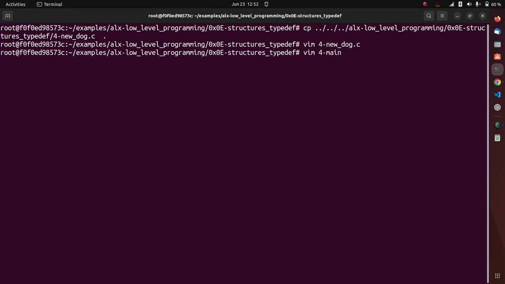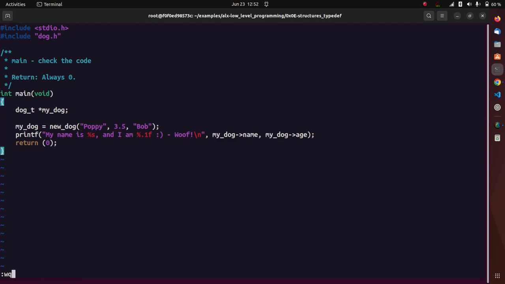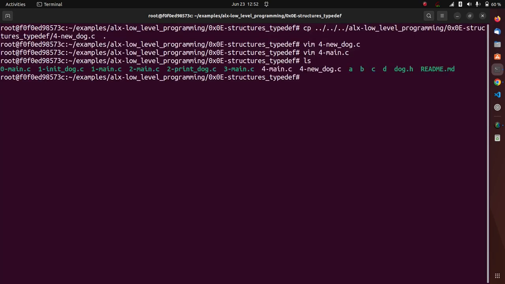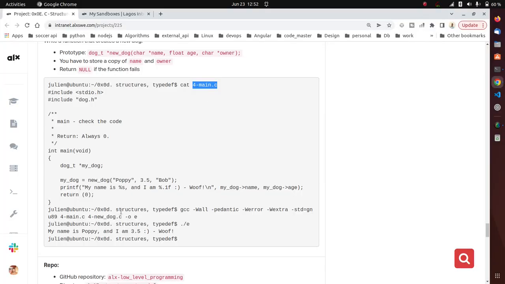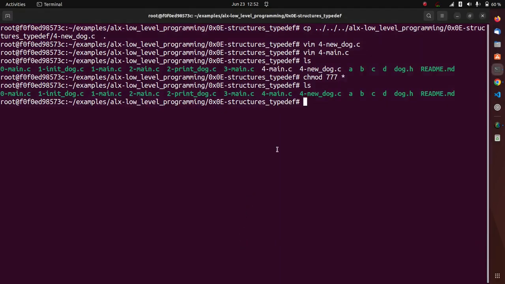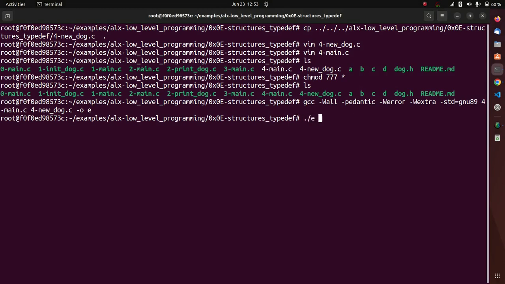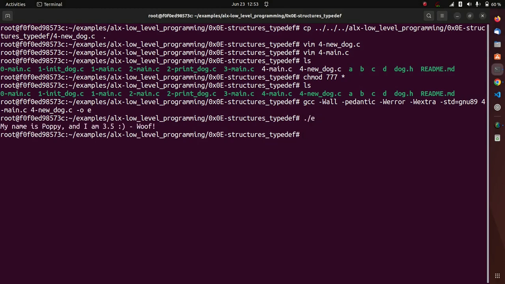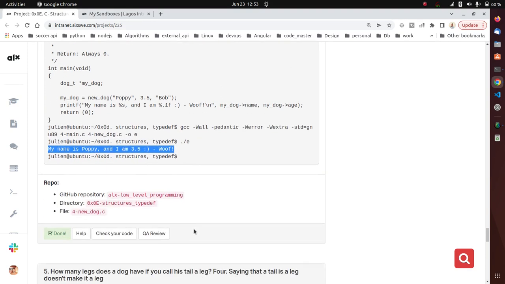4-main.c. Okay, the test file has been created and we want to change the file permission. The next thing is to run the gcc command, which you've seen here, and if this is successful, the gcc command will generate an executable file. It means everything is good, and we need to run the file. If you run it, this is what we get. If we check, you can see this is what we get. That means it's correct.